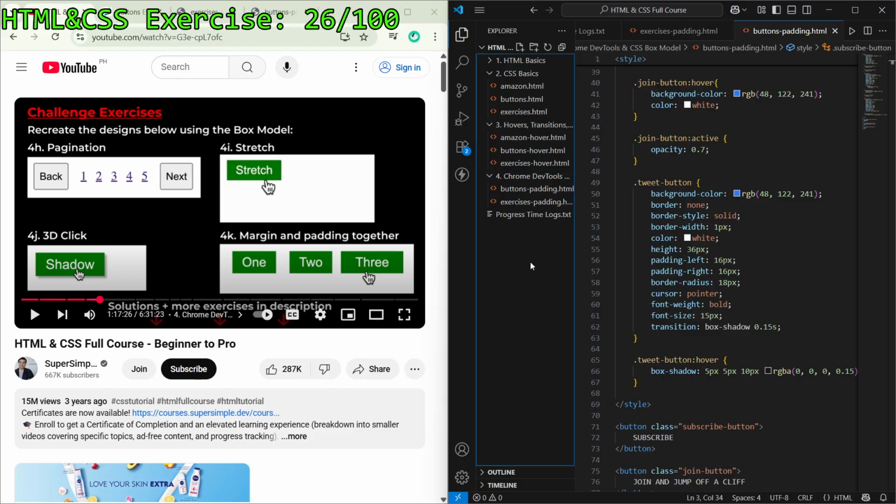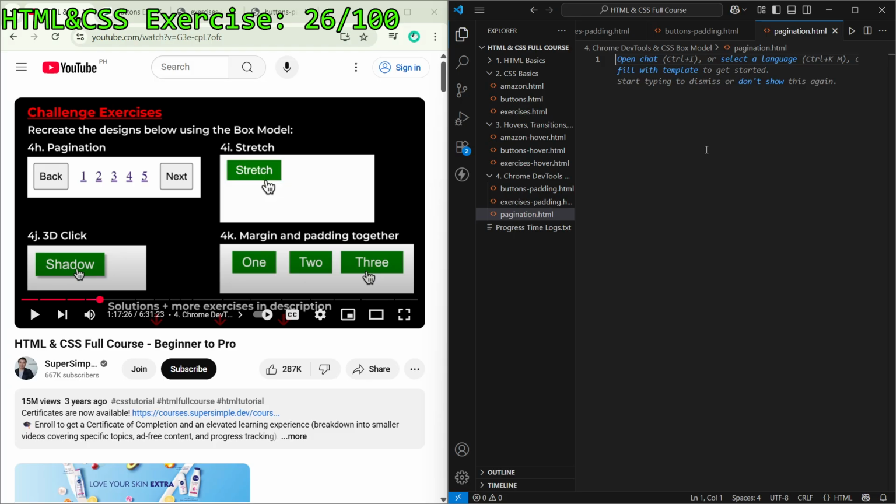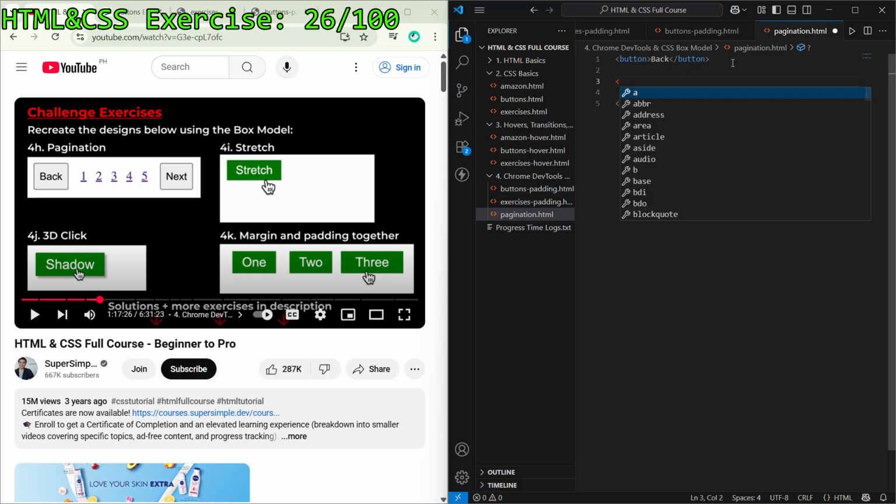Pagination. Let me do this. Pagination.html. Okay. So I see that it's a button that says back, and then next. Oh yeah, this is kind of like a culminating activity where I apply everything that I learned so far. Okay, so all of these are just links. A, and then that's just one, and then two, three, four, five. And then I put an href, I guess. Although it doesn't really lead anywhere.